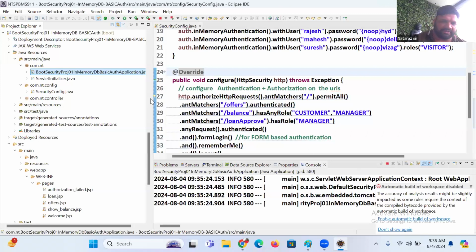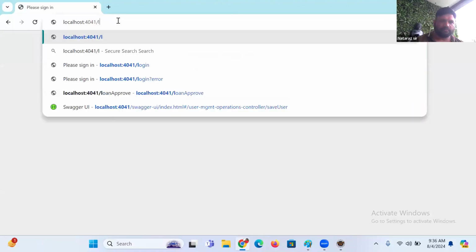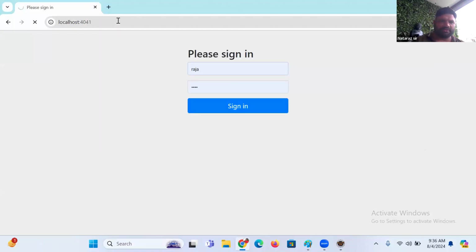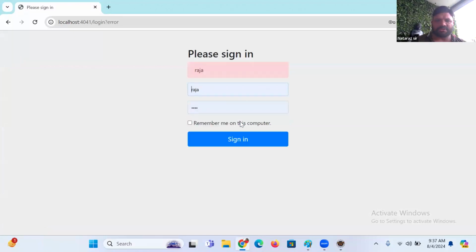Yes, boss, we got it. Open it. 4041. Home page, guys. This is Raja Rani. I selected the remember me option. Yeah, this is the problem that is coming nowadays, guys. When I select the remember me option, it is failing in the login.